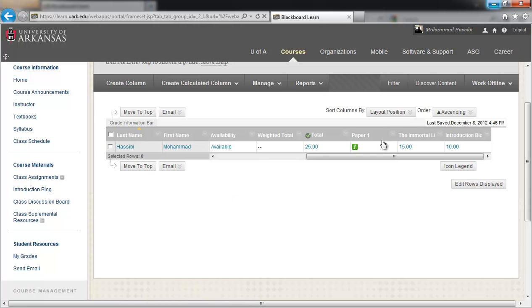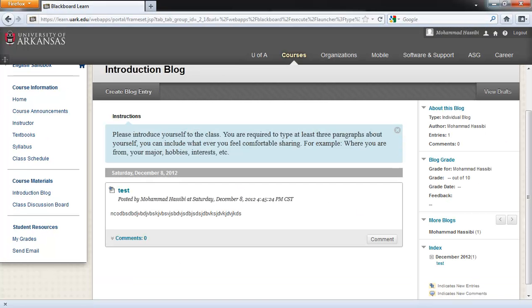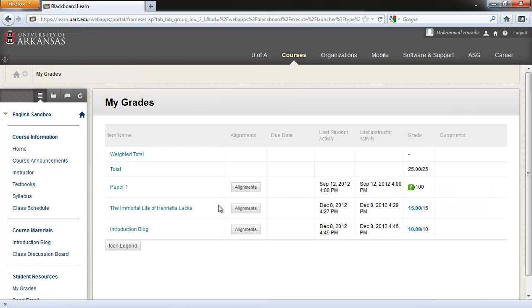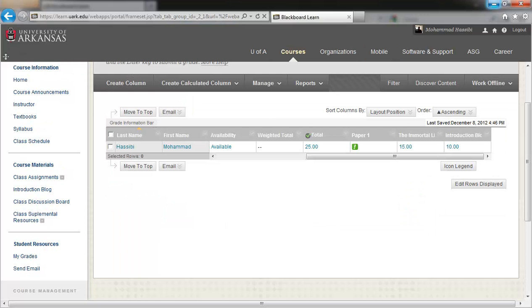Now let's look at the student side. So me as a student, I want to see what my grade is. I go on my grades, and there it is. See, I got 10 out of 10 on the blog, and this is the previous discussion board post. So that's it. That is pretty much how to create a blog entry. You can do as many of these as you want. I'm just showing you the initial one, the introduction blog.